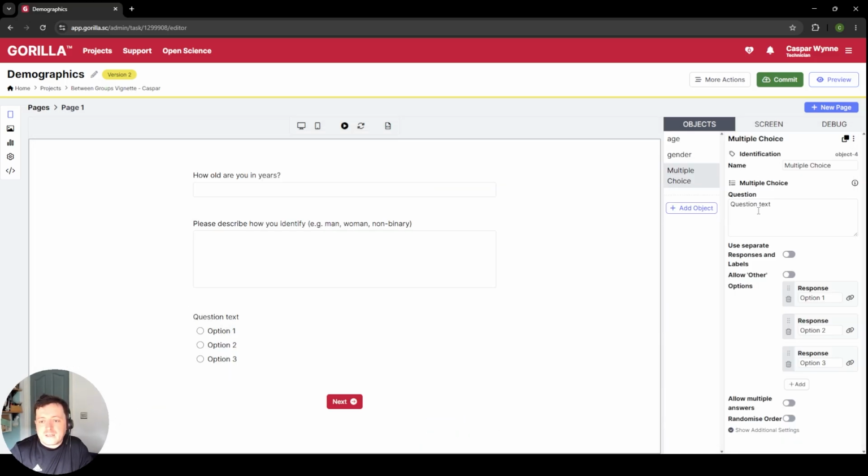Okay, so you click on multiple choice, click on your object, change this to sex, and then the question will be, what is your biological sex? And in here we would say female, male, prefer not to say. You could add in other options as well, such as intersex and so on, but I'm just keeping it to this level for this example.